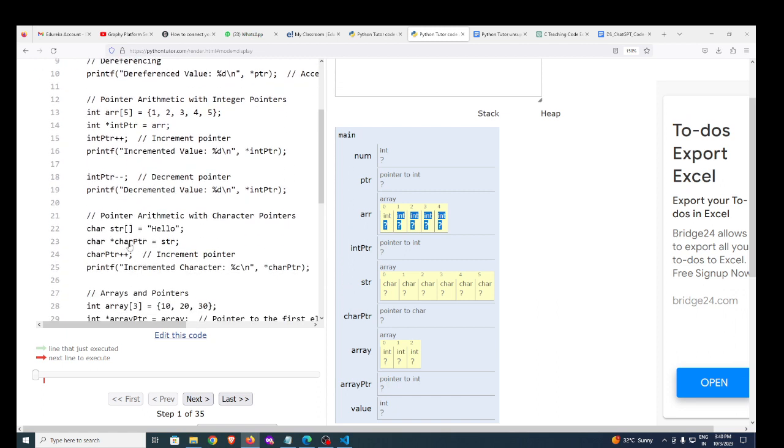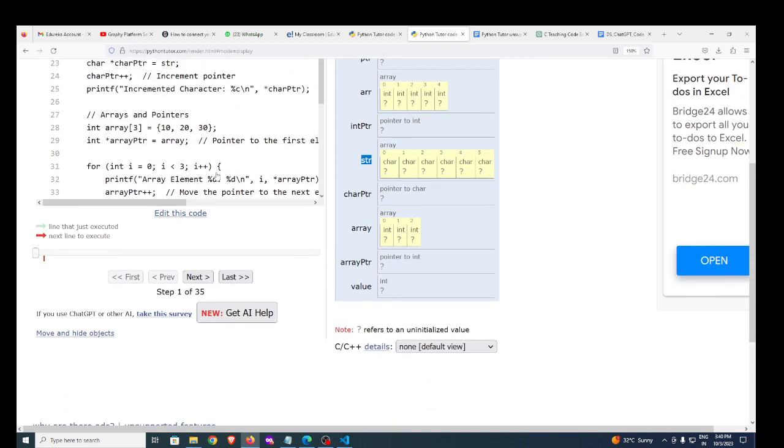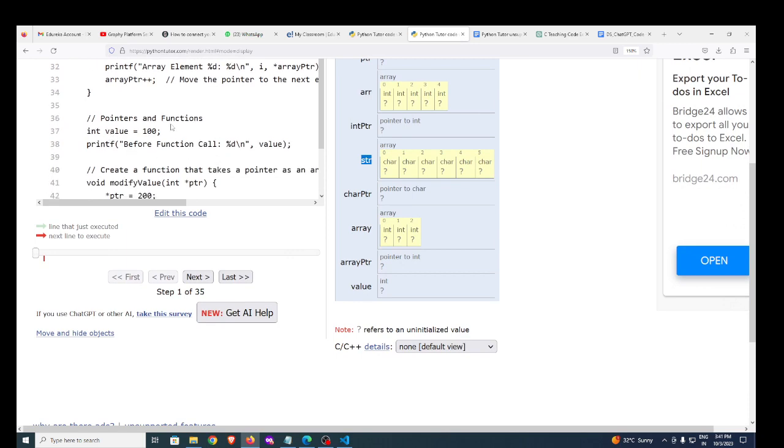Then there is a char pointer, and char str, an array of 5 characters, not yet assigned, indexed 0 to 5. Afterwards you can see a character pointer, an int array arr3 with indices 0 1 2, and afterwards value, which is a variable.